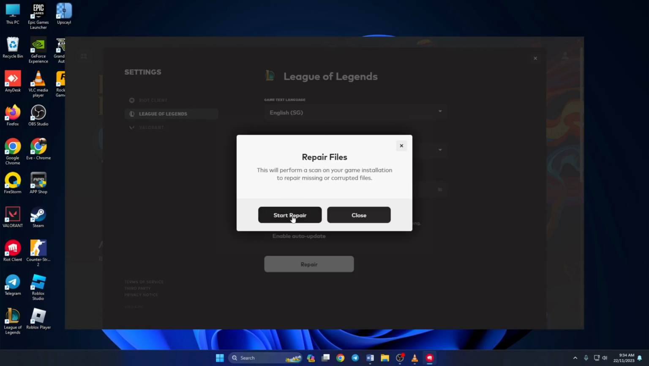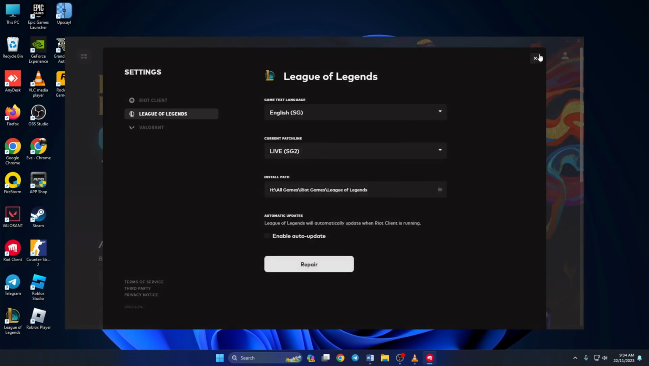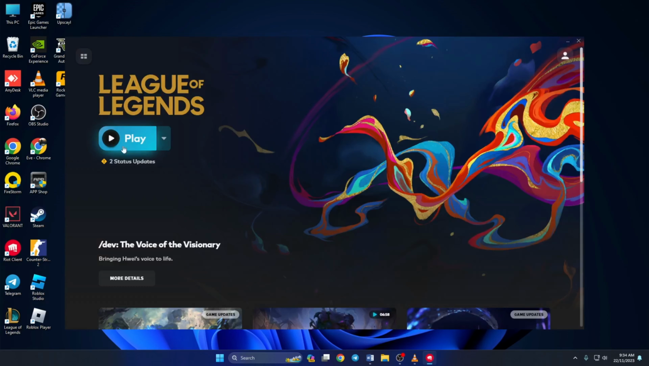Now wait for it to finish repairing League of Legends. After that, click on OK to close the tab. Lastly, click on Play and check if League of Legends opens up properly.